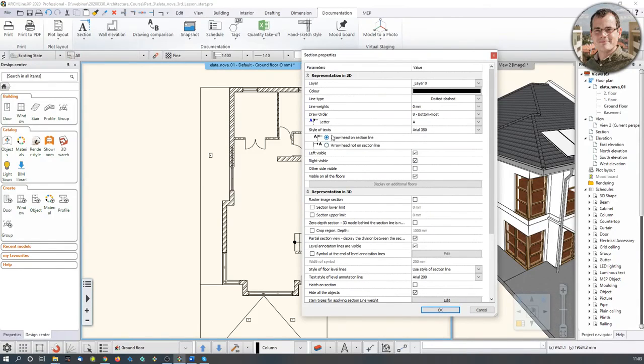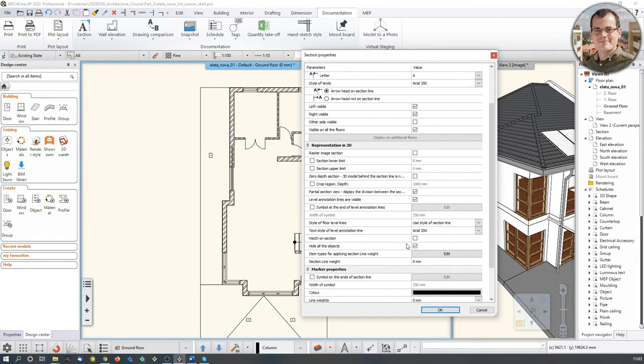For instance, do I need the arrows at the end of the section line? Yes, I think I do. And let's go down, and do I need hatches on section? Yes, I do. And what about the objects? Now, the objects are things which can be furniture pieces, in our case, the solar panels. We don't need them on the section. Why don't we need them? Because generating them all the time would take more time, and we don't really need that.